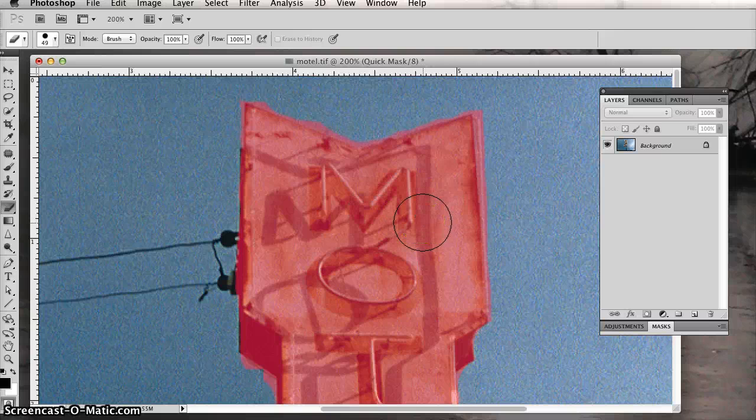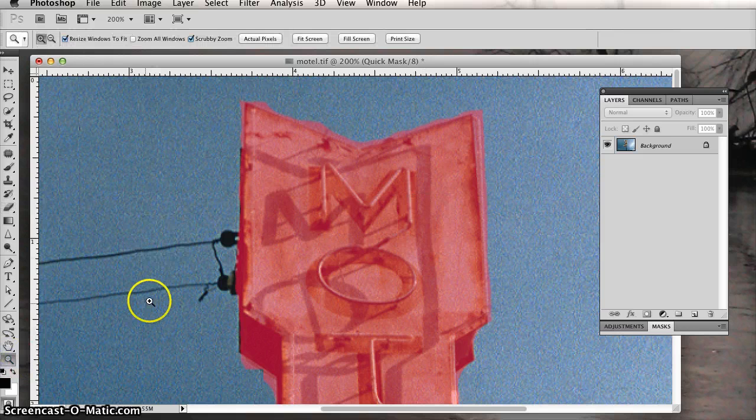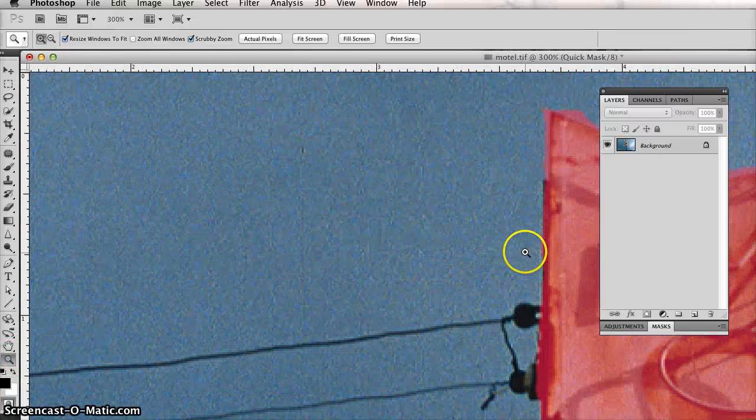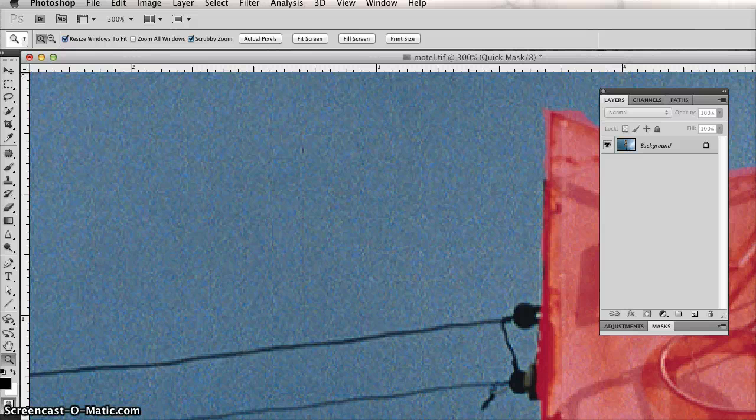One last thing I'm going to note before I actually save this selection is that if you need to zoom in on something, down here at the bottom of your toolbox is the zoom tool. You can click on an image, and mine went a little crazy there, so I'm going to rein it in.